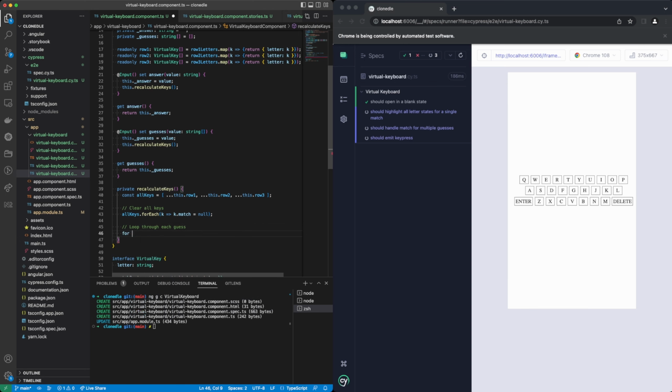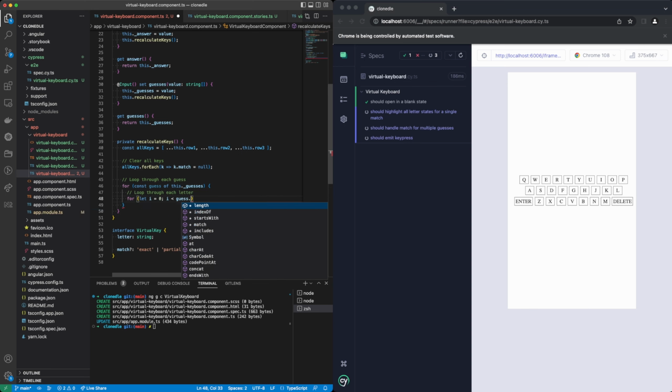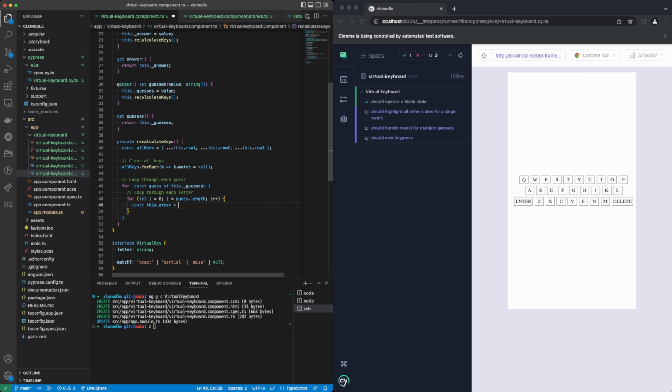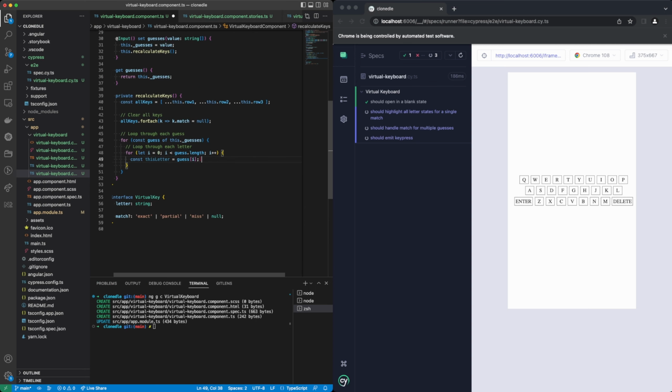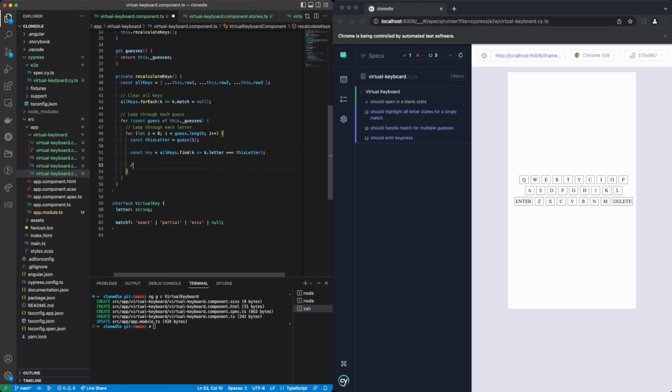And then we'll loop through each of our guesses so we can match the guess against the answer to determine what state each key needs to be in. The easiest way I've found to do this is to go through each letter and then match the position of the letter against the position of the answer, and if they match exactly, then the state of the key is exact. If they match but not in the same order, then the state is a partial match, and if they don't match at all, then it must be a miss.